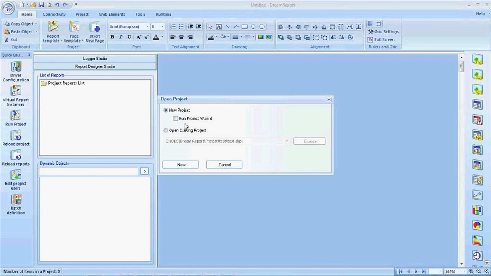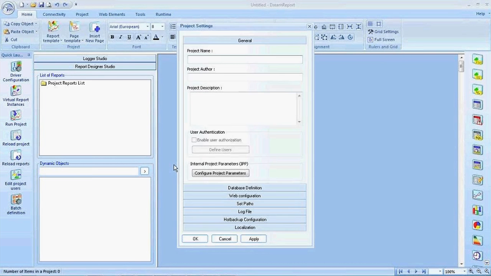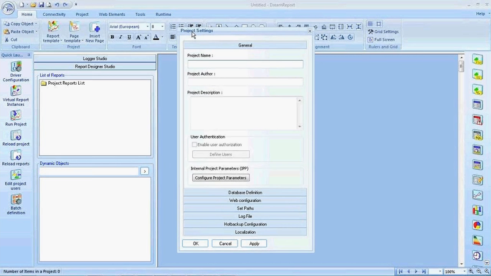If I had already created a project, I could open existing, but in this case, I want to show you and walk you through how to create a new project. So here I'm going to click on New. Now this will open up the project settings. We're not at the report settings yet. We're still at the upper level project settings.